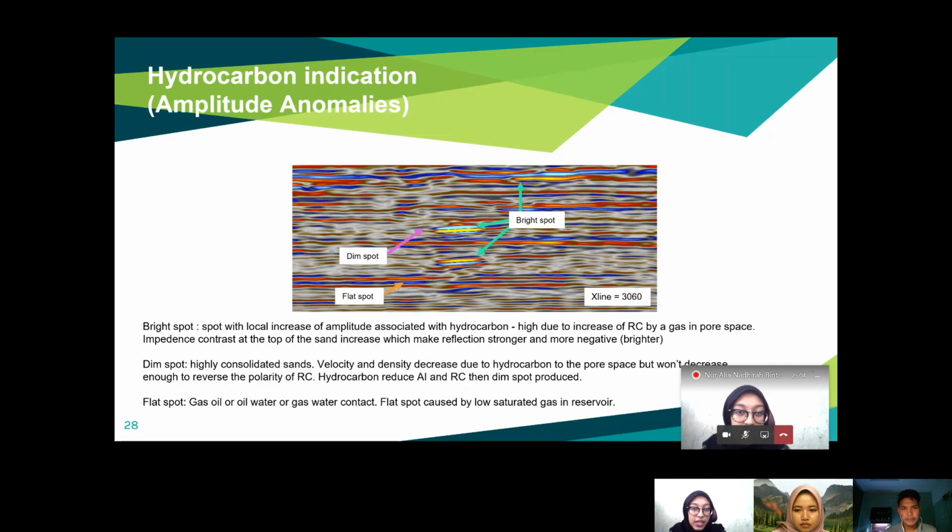Next is about the hydrocarbon indication or amplitude anomaly. In the picture, we can see the bright spot, dim spot, and also the flat spot. The bright spot is a local increase of amplitude associated with hydrocarbon, due to the increase of the RC by gas in the pore space. The impedance contrast at the top of the sand increases, which makes the reflection stronger and more negative, or brighter.